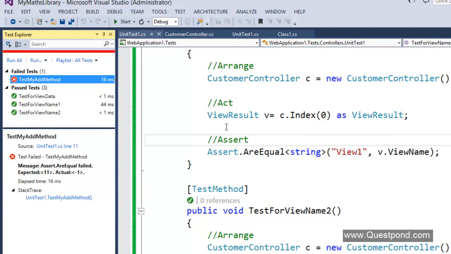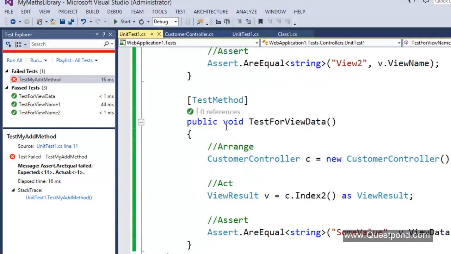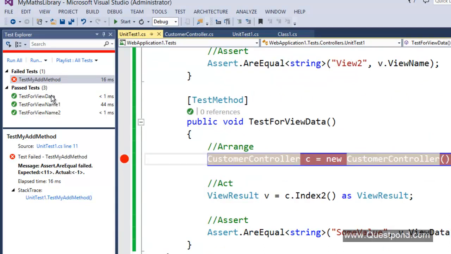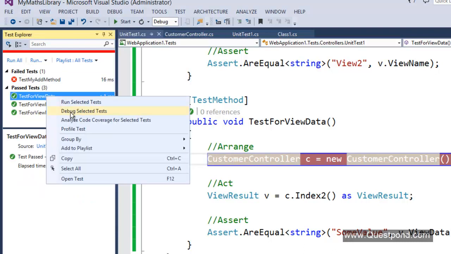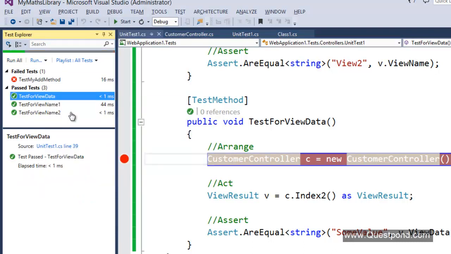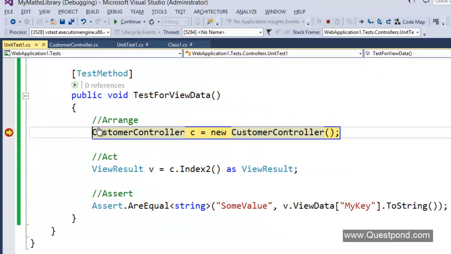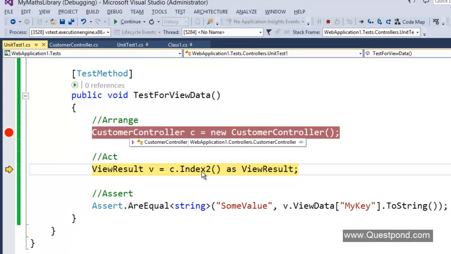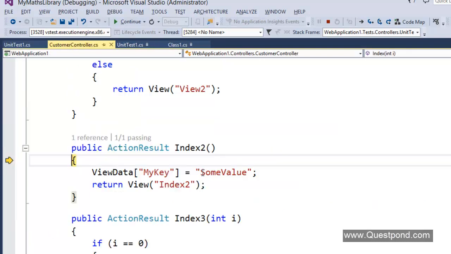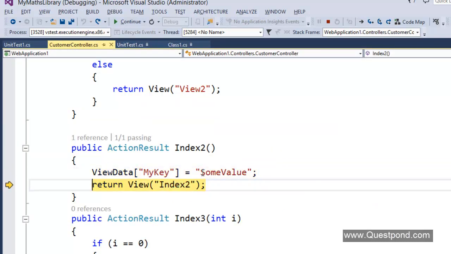So now let's test one of these things. Let's test this test view data in debug mode. I'll put a breakpoint here. I'll right click and say debug selected test. Breakpoint is in arrange statement. Press F11 and it is trying to execute this index to action. F11, view data generated, returning view result.